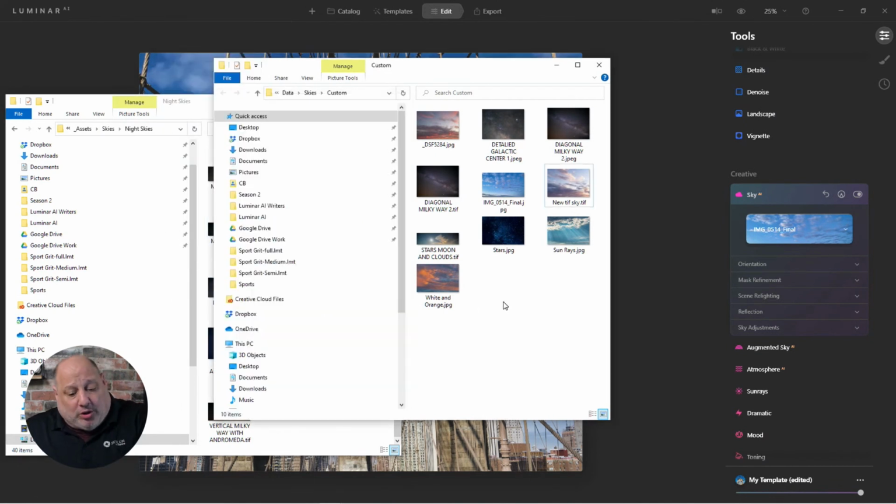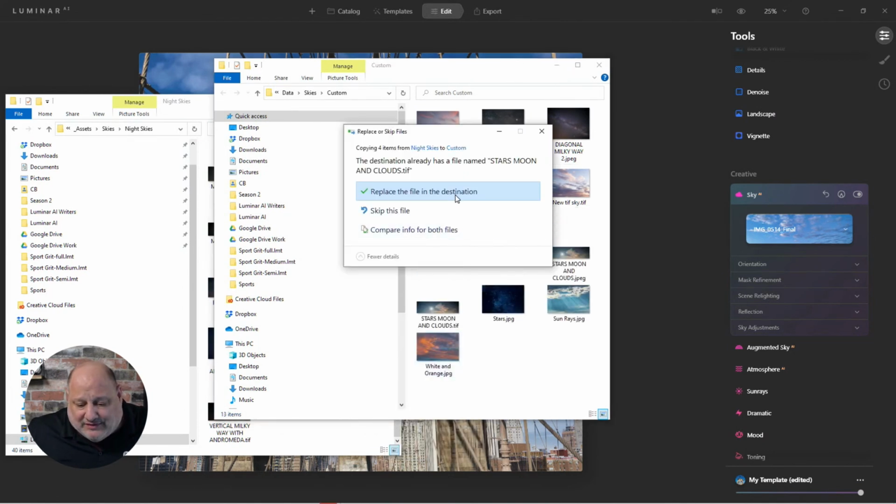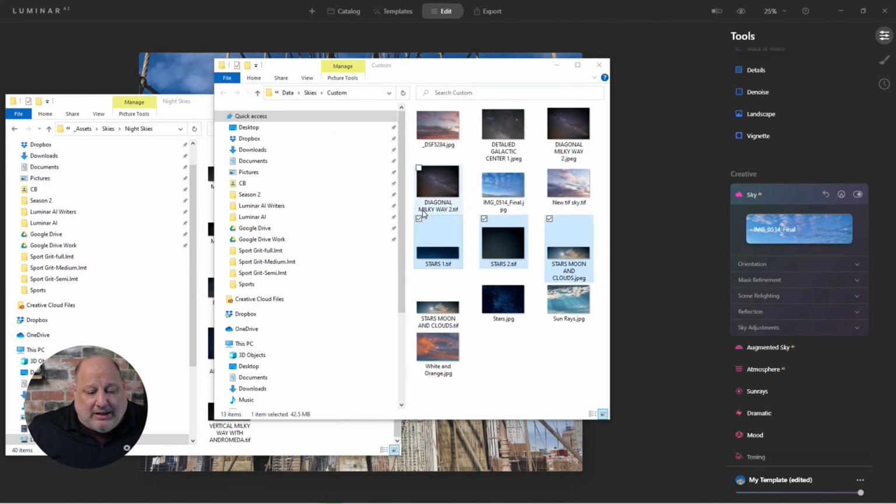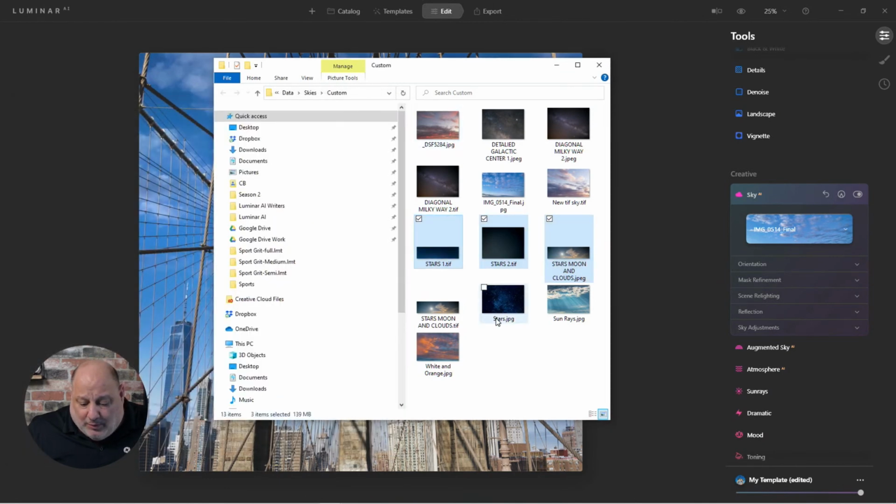Now I'm going to go into the folder, right click, paste. And if some of the clouds were already there, it'll ask me if I want to replace it or skip it. I'll just skip it. There it is. So now I've added the 13 skies to my custom skies.